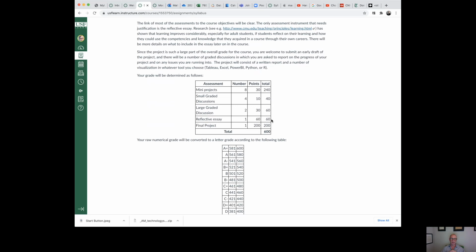Finally, there is the reflective essay. This paper is not directly relevant to any of the learning outcomes. The reason I included it is that research has shown that learning improves considerably, especially for adult students such as yourself, if students reflect on their learning and how they could use the competencies and knowledge they have acquired in a course throughout their careers. The syllabus itself contains a link to the research. I also, rather shamelessly I have to say, used the reflection paper to solicit suggestions from you for course improvements.